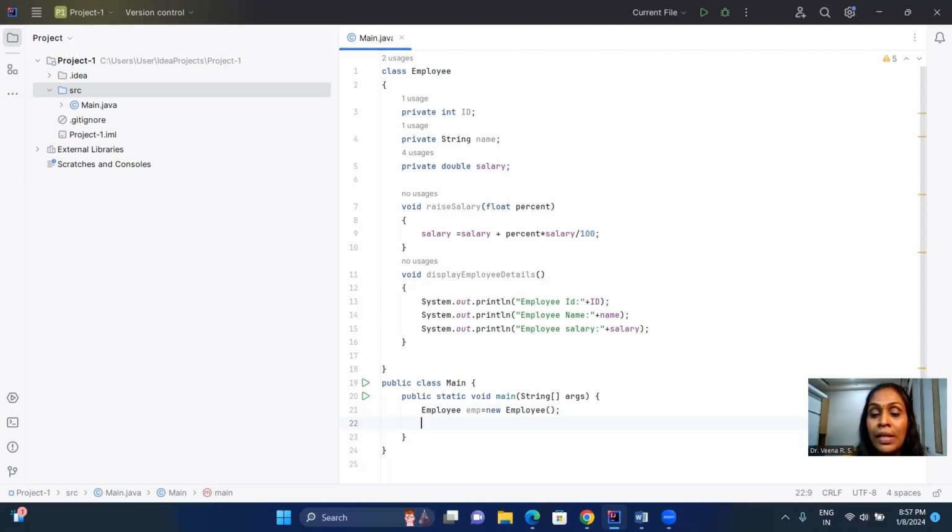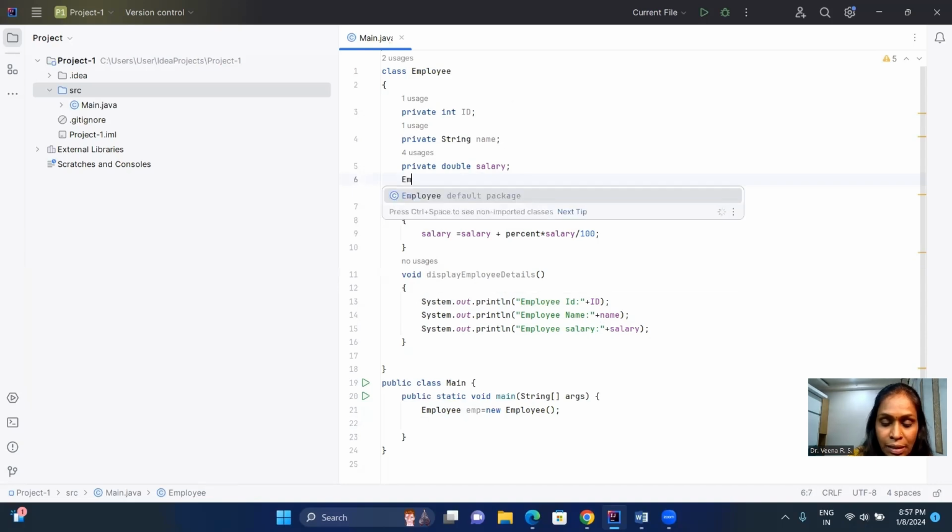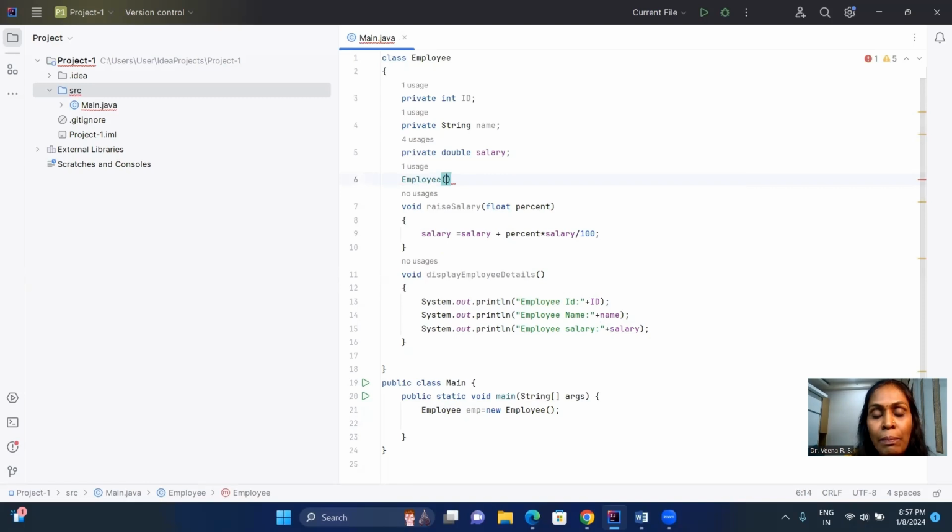So instead of setting the values here using EMP as an object, can we have a constructor here itself which can create an object with the members of that particular class? I'll just go back to the class. I will create one constructor called Employee, and this Employee constructor should be able to take the values either from the main method, or you can read the values here itself.